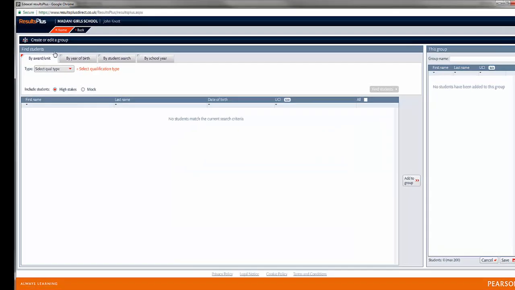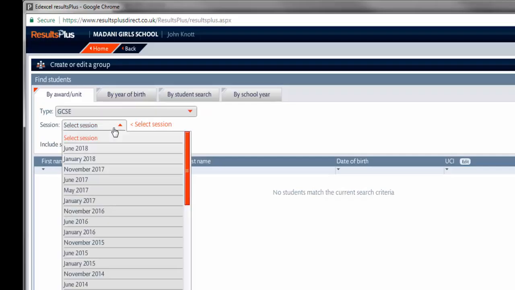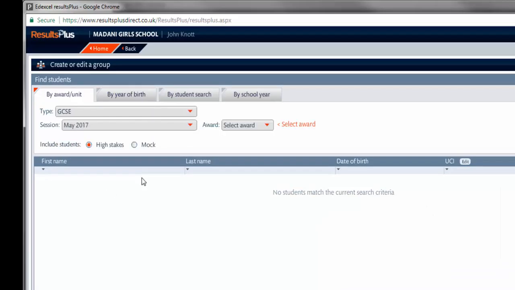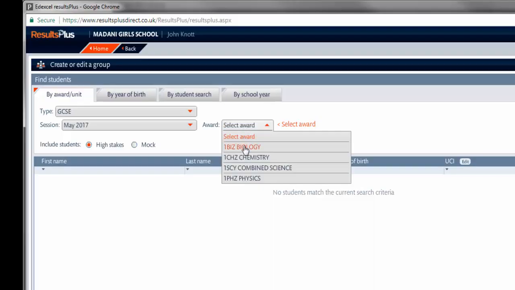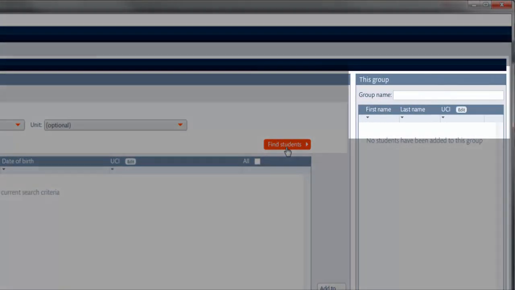You can find the Year 10 exam data by selecting the appropriate qualification, GCSE, select the session, May 2017, select the award, Biology, Chemistry, Combined Science, and then you can choose to find the students who took the exam. Next, give your group a name and add the students to the group. Don't forget to save your group in the bottom right-hand corner.